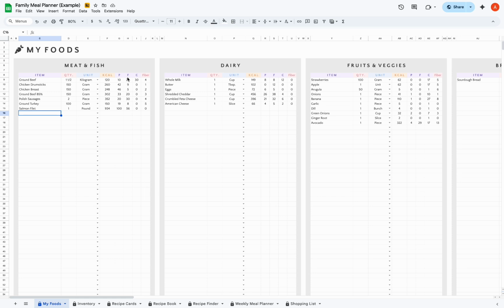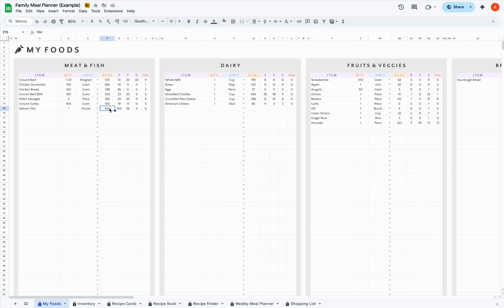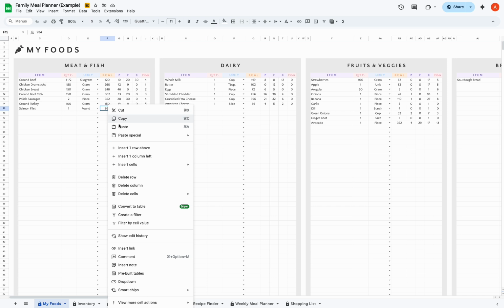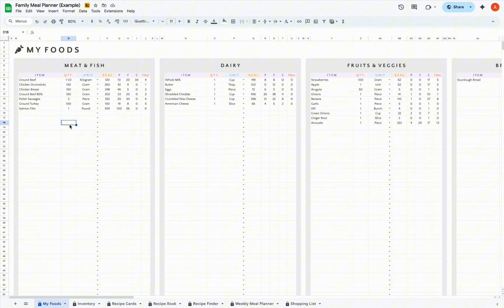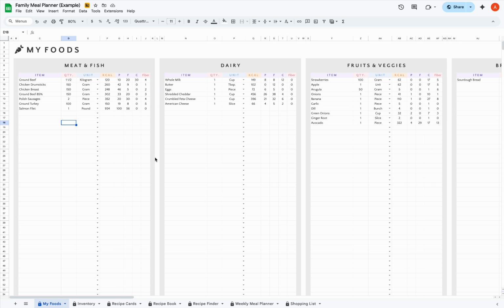To keep everything working properly, some cells are protected, so you'll see this notification if you try to edit them. Also, try to avoid dragging cells in any direction as it can break formulas or formatting. If you need to duplicate something, just use copy and paste instead. As you can see, I already filled out part of this template to save some time and show you how it looks when it already has some data in it.